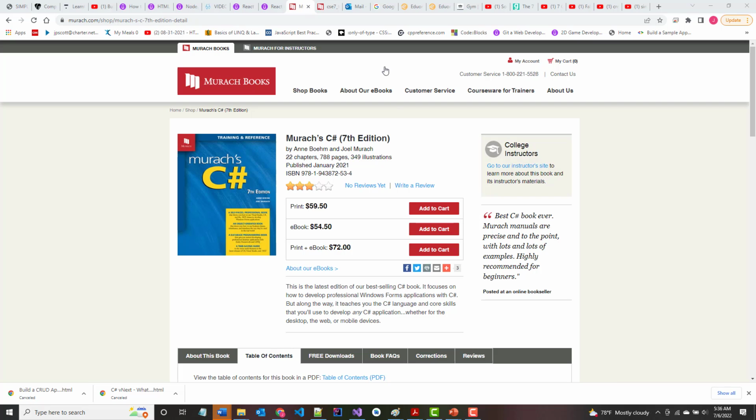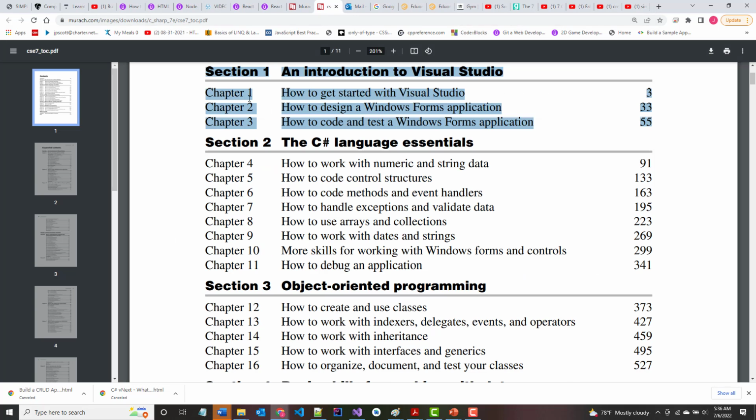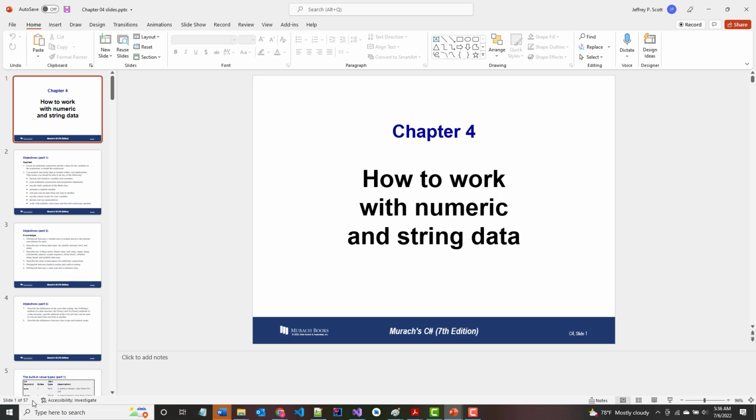Here's the book, Murach's C# 7th edition. So far I've done chapters 1, 2, and 3, so I'm finished with section 1, an introduction to Visual Studio. Now we jump into section 2, the C# language fundamentals, and I'm going to pick it up right here with how to work with numeric and string data. So here we are.